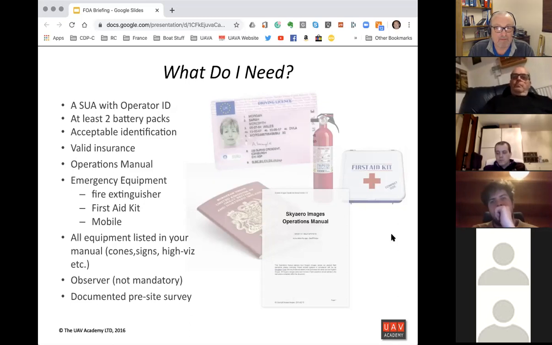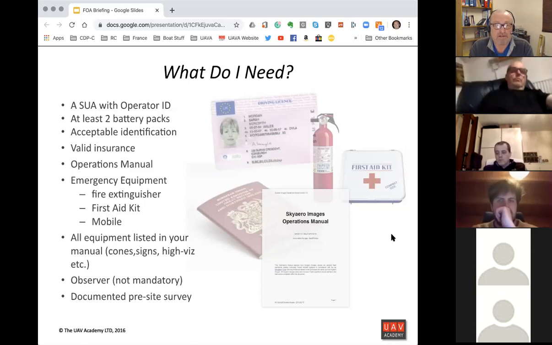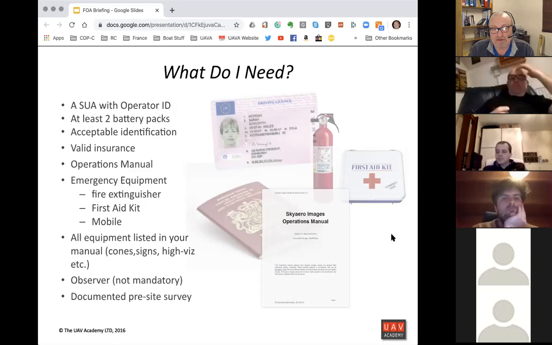Have at least a couple of battery packs with you, preferably three, just to give yourself a little bit of leeway. We do need to ID you, so have a driving license or a passport, or some sort of photo ID with you, and you should have valid public liability cover. Now, we'd be happy to accept BMFA. We don't check this. We just ask you to confirm that you've got it.